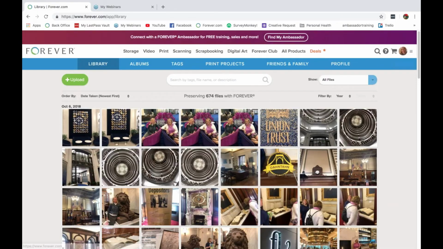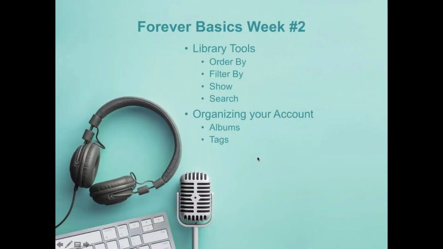Okay, now let's go back for 1 minute to our PowerPoint here. The thing we're talking about now is organizing by bulk and the bulk organizing tool. But the next thing I want to talk about is what are we going to do about all of those photos that we have in the library?